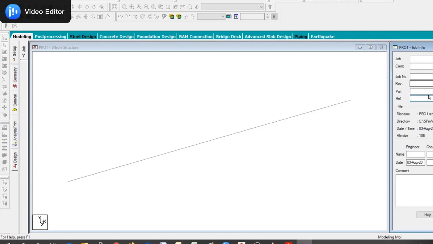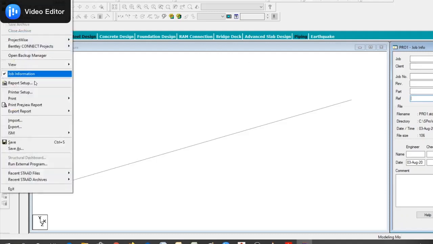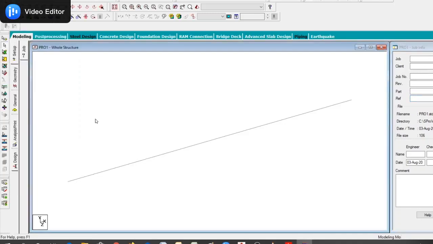Many people don't use this option. It is used only if you are generating a report from STAAD. Most of us don't use it. What we do is just go to File and save it with a particular name: the project name, the date and the revision, all written in the name itself. So setup we are not using much.